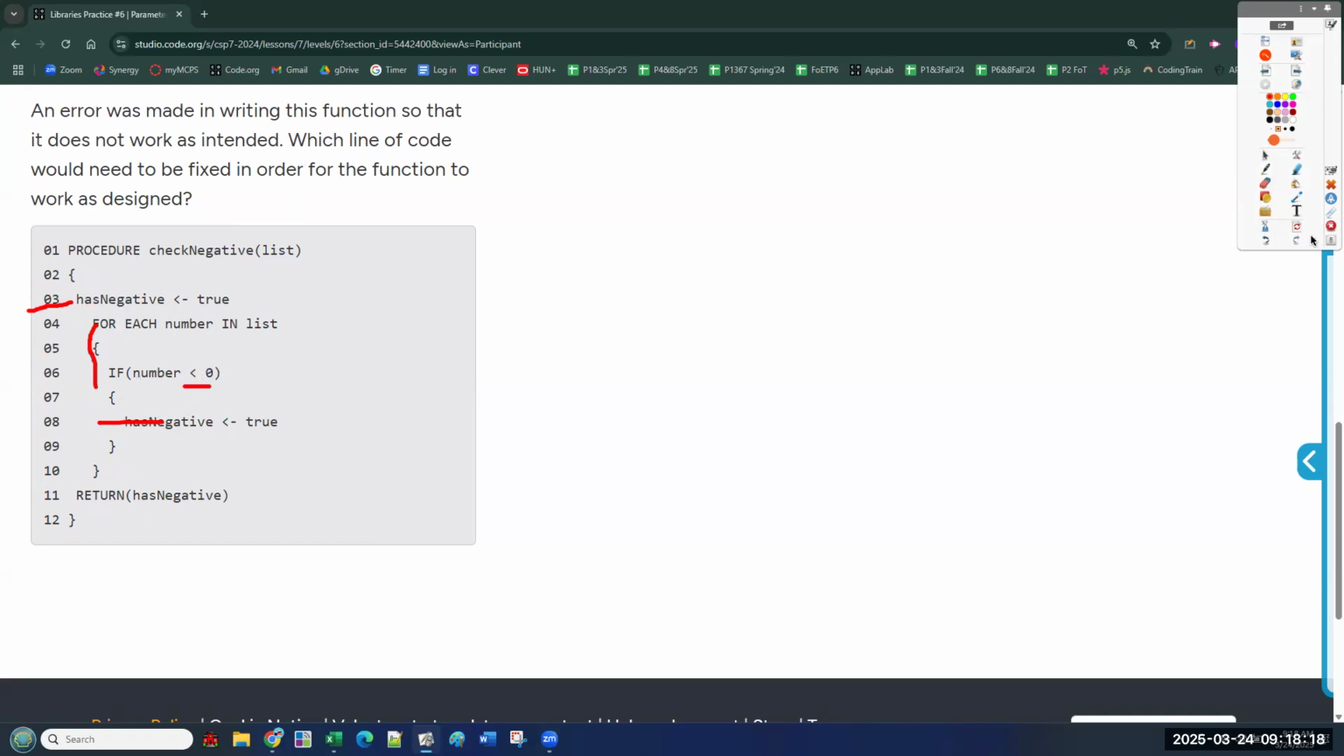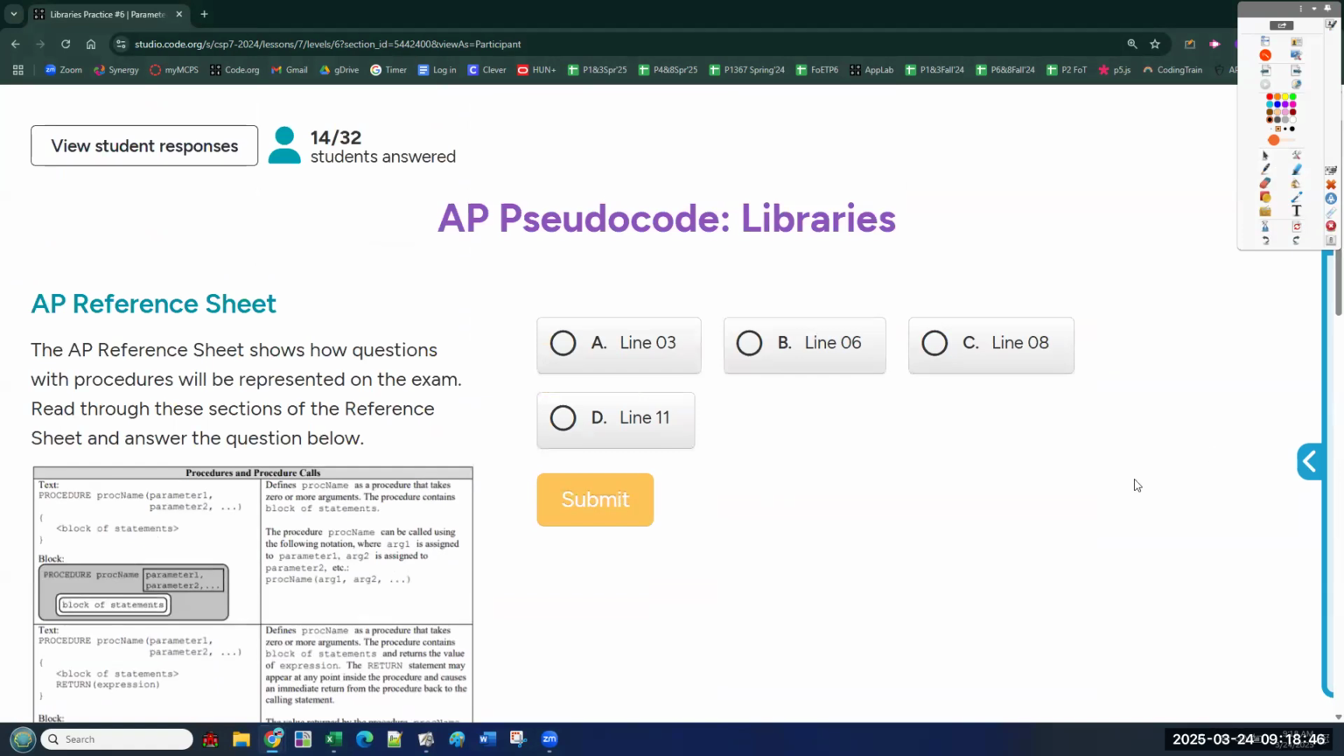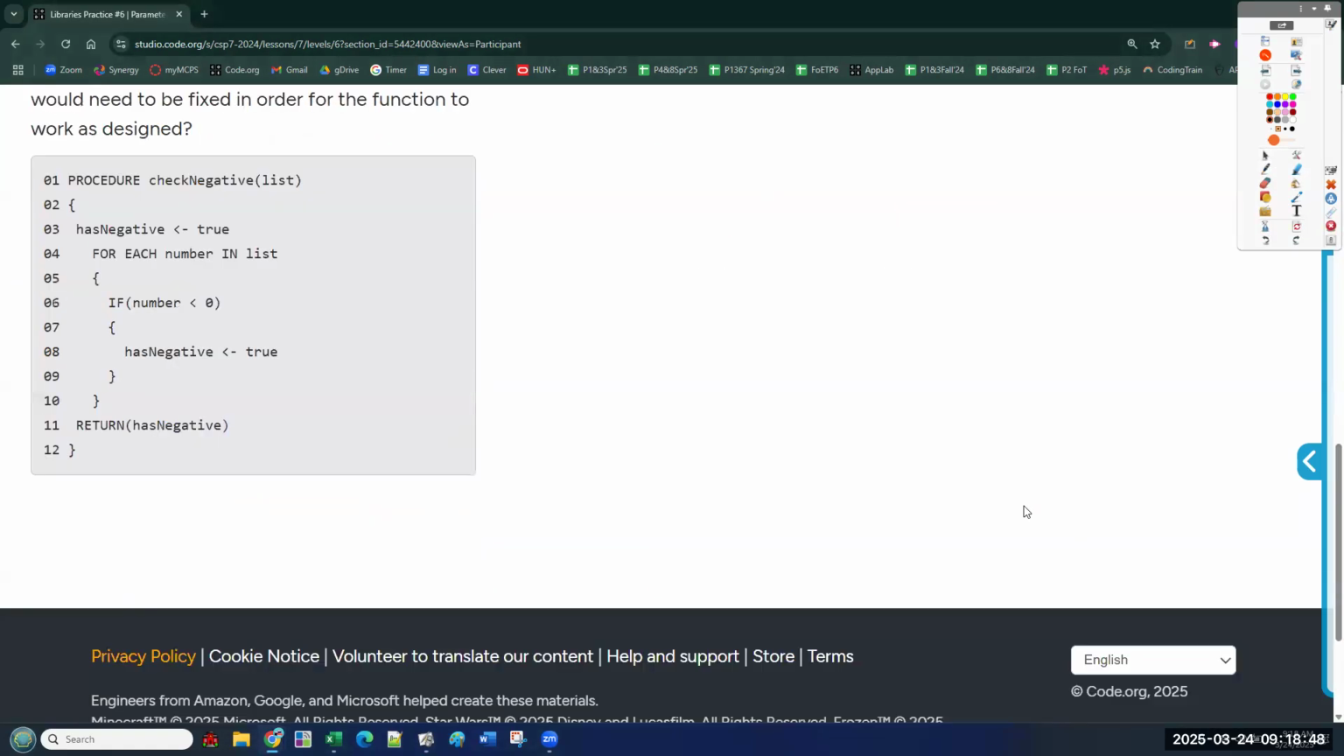The problem is if we start out with an all positive list, it's already assigned to true. It's already assigned to has negative. So if we go through an entire loop of positive numbers, it's still negative and it shouldn't be. If you're checking for something to be true, your temporary variable has to start out false, because you're only interested if it ever switches to true. And so that means line 3 is the incorrect line that breaks it.